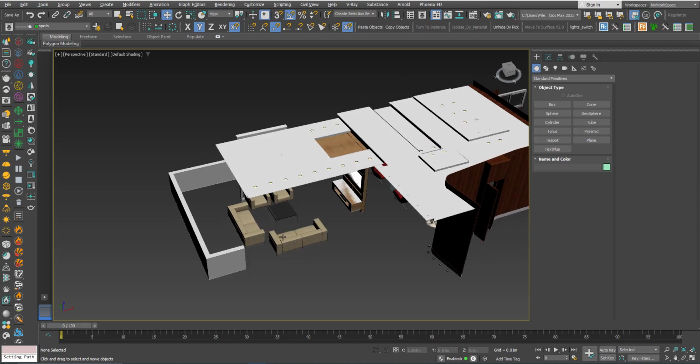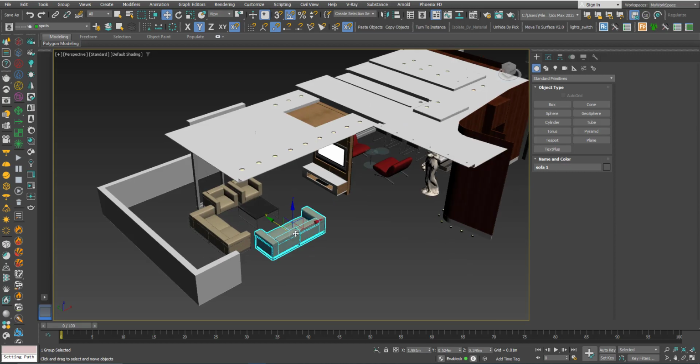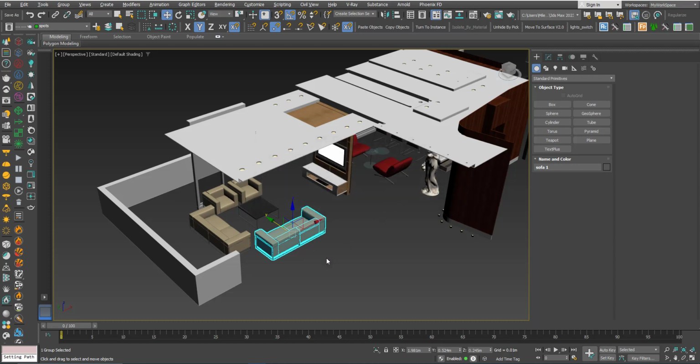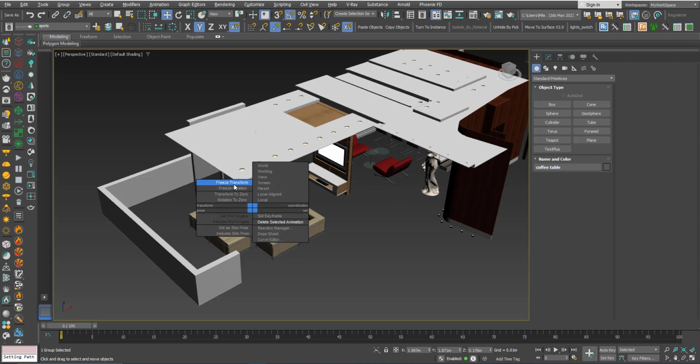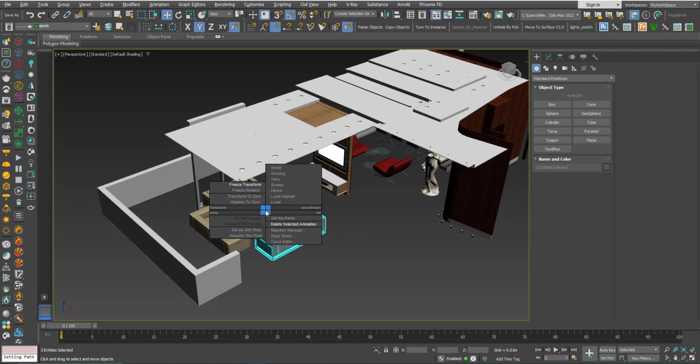So let's say here I want to change the position and orientation of these two seaters, sofas and this table. Before doing that, click the object, right click, and click this option here, freeze transform. Don't worry about this dialogue, I will explain it later. Click yes, and let's do this for the table also. Alt right click, freeze transform. You can do this for multiple objects at once, by the way.